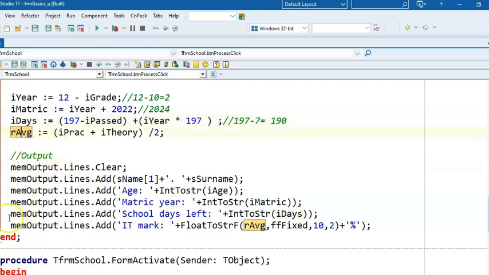follows a different format. We have the memo, we still have our label and a plus. Then we're going to use float to string, and very important, F standing for format. Then our variable. Now this, remember we speak about arguments on the inside. Float to string F has 4 arguments. 1, 2, 3, 4. RAVG. Then here, that's the variable that we want to display. Here we then either use FF fixed or FF currency.